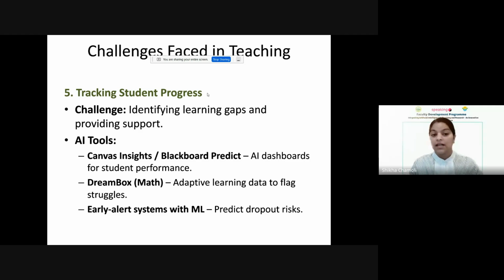So AI tools that can help with this are Canvas Insights, Blackboard Predict, and AI dashboards for student performance. Yeah. So there have been independent studies done. And if we have a facility where we can see the scores that we are getting, especially in front of a crowd, then we tend to feel more accountable.